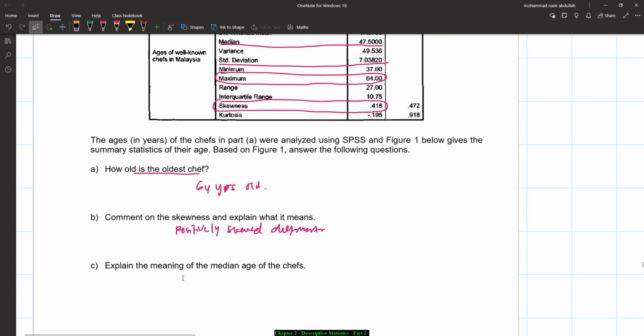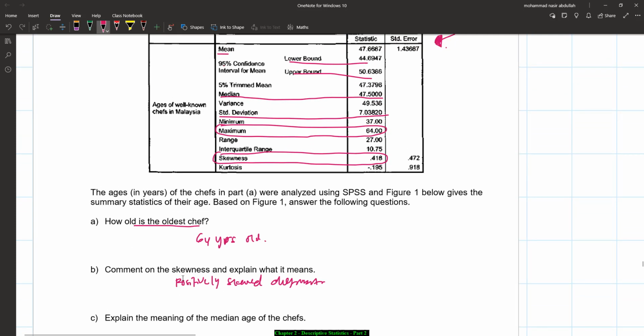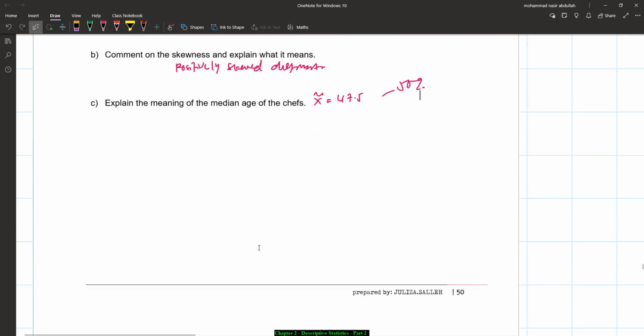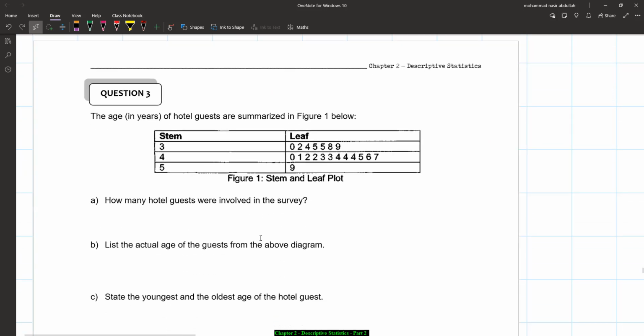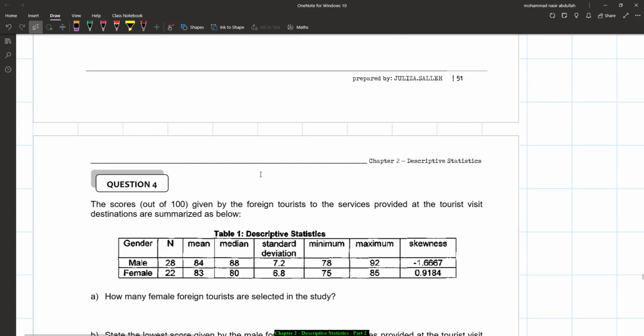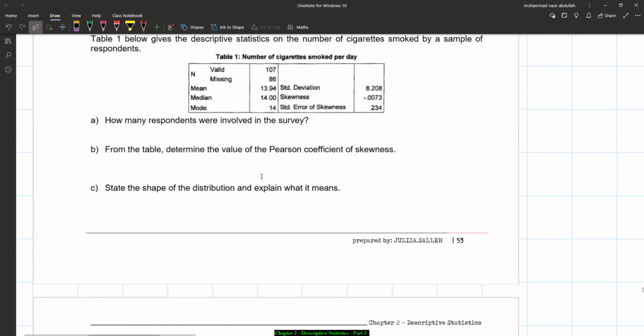Next, explain the meaning of the median age of the chefs. The median is equal to 47.5. So we can say that 50% of the total chefs have an age less than 47.5, while the other 50% of the chefs have an age more than 47.5 years old, right? So that's how we answer the question. Very simple question, so you no need to worry. I leave the rest for you to answer by yourself.